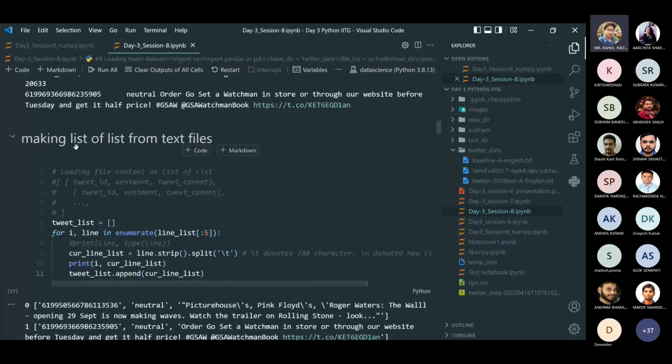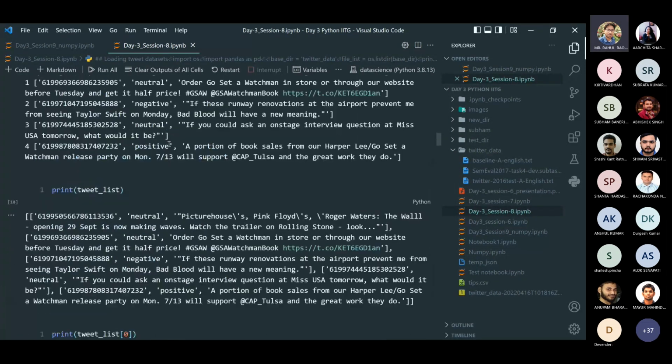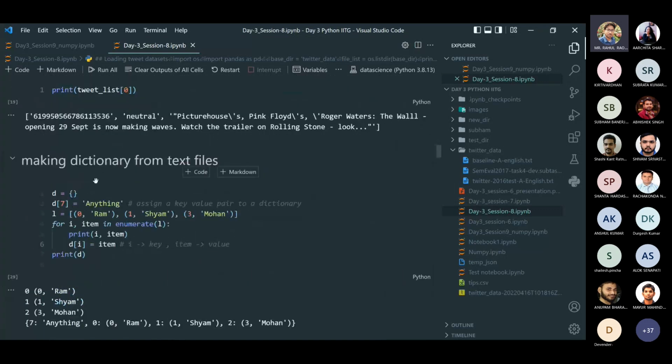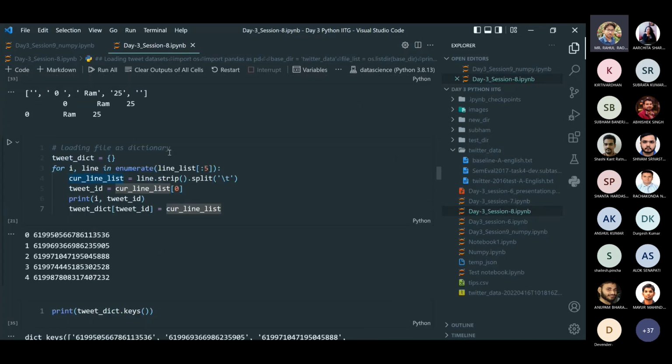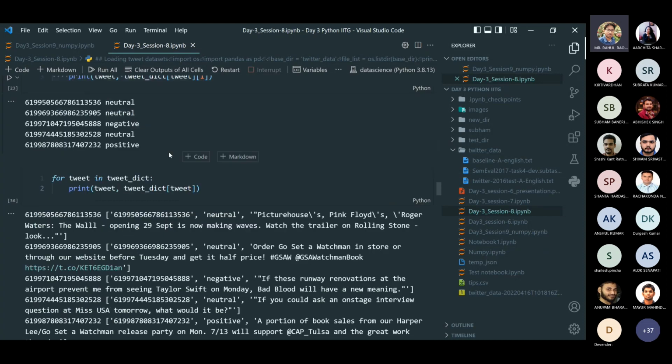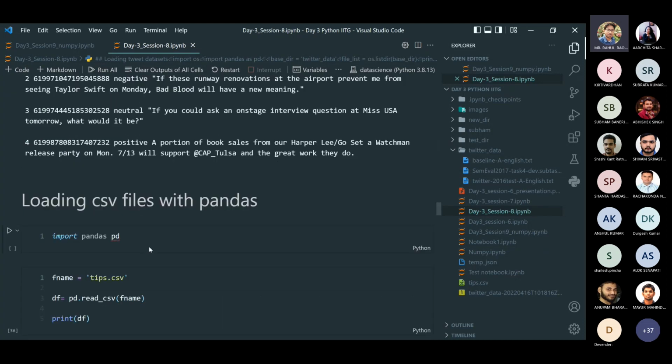So we have explained making a list from the text file. We have explained making a dictionary from the text file. Then we will see how to load the CSV file with pandas. So we'll see the tips.csv. We have just downloaded the tips.csv.